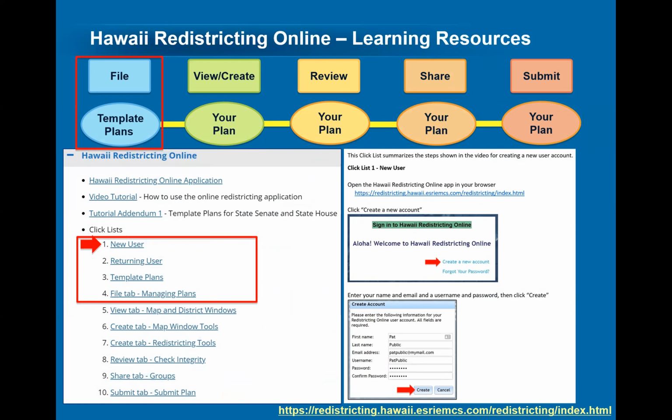You'll create a username, a password, create a question. There's a lot of different steps. They're all summarized in click list one. So if you're at that stage, you're not sure what to do, open up click list one. It's a PDF, and it'll have those steps for you that you can follow.